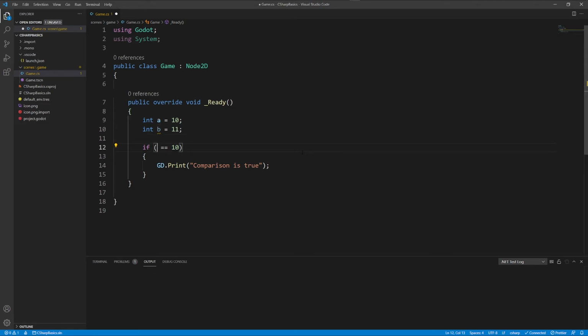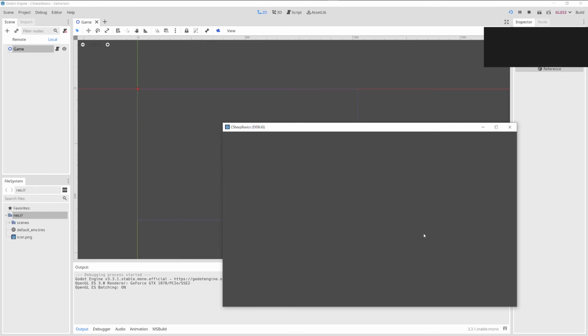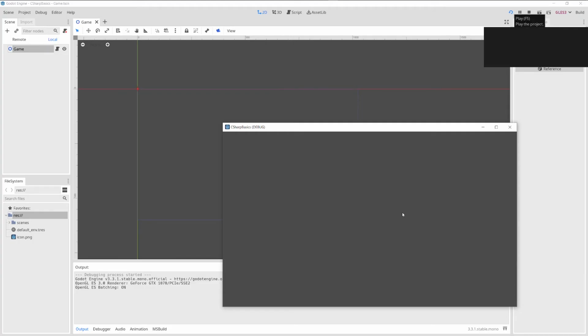What if you compare 10 with b? Is b 10? No, b is 11. So therefore this line shouldn't print out. And as you see, nothing. So we can also compare two variables with each other. We can check whether b equals a. And as you can see, b is not a, and therefore nothing prints.